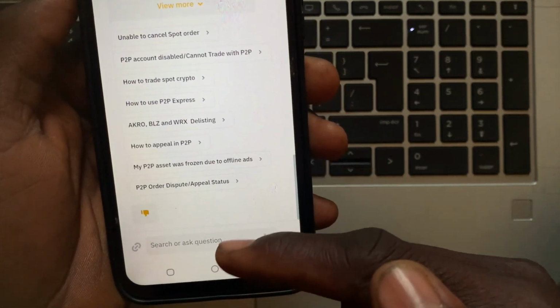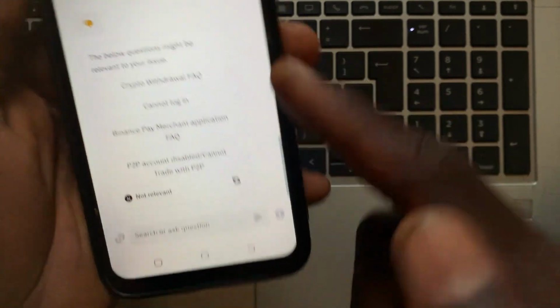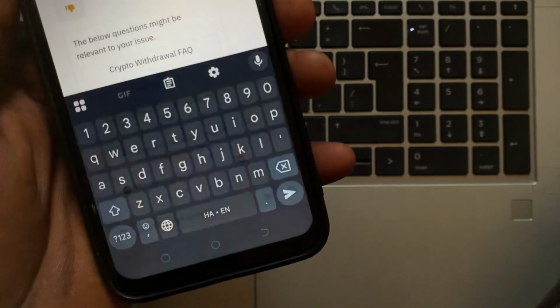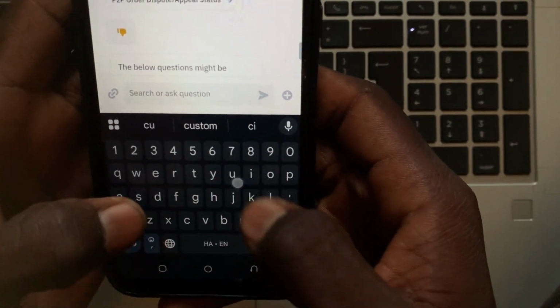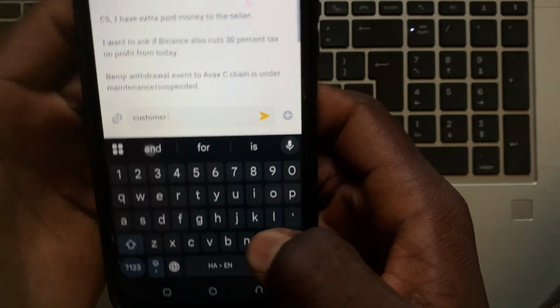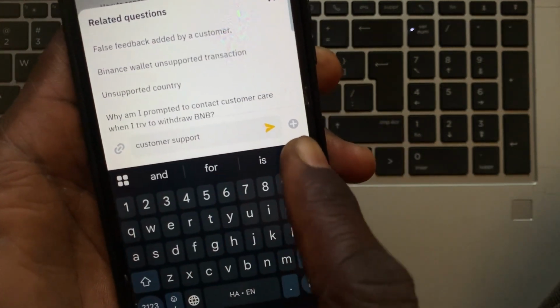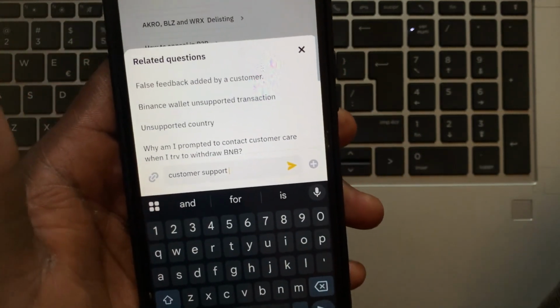So by giving this option now, all you have to do is scroll down, tap on this search and type in customer support. After you type customer support like this, tap on this send button again.